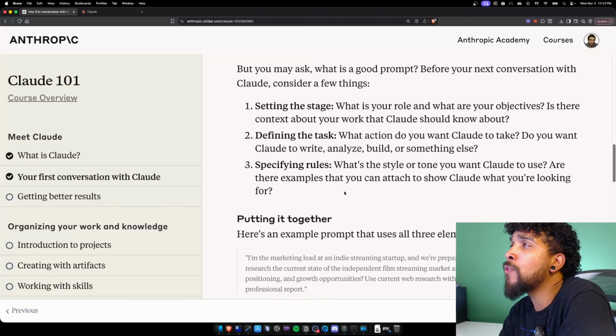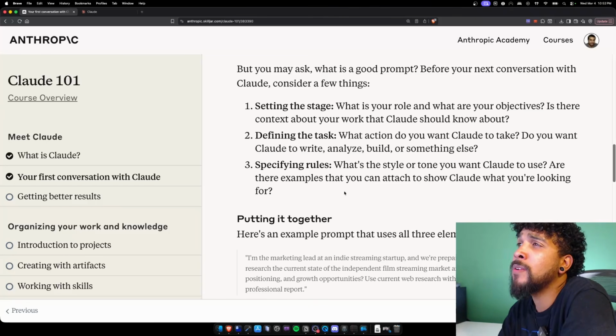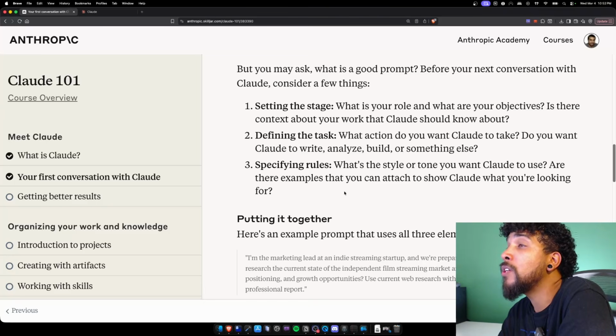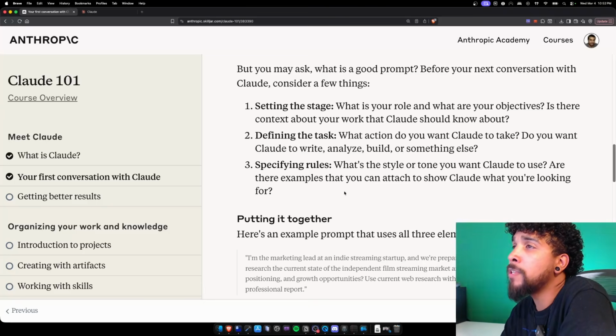Before your next conversation with Claude, consider a few things. Setting the stage. What is your role? Did I already read this? I'll read it again. Who cares? What is your role and what are your objectives? Is there context about your work that Claude should know about? Defining the task. What action do you want Claude to take? Do you want Claude to write, analyze, build, or something else? Specifying rules. What's the style or tone you want Claude to use? Are there examples that you can attach to show Claude what you're looking for?